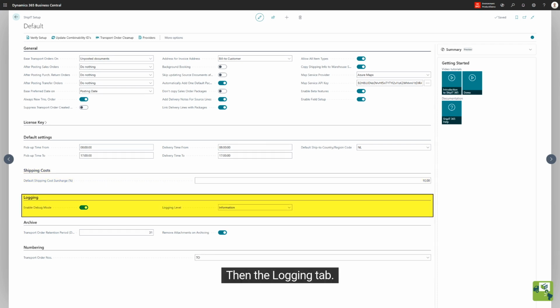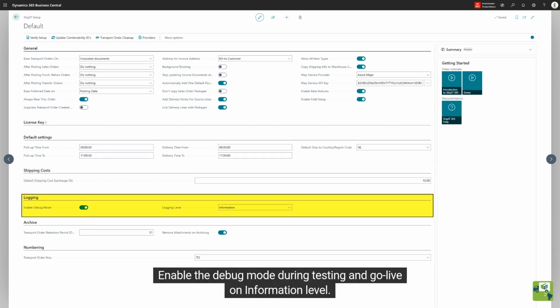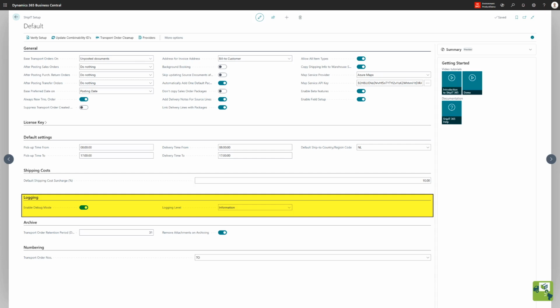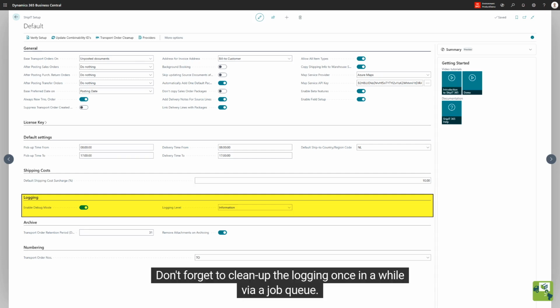Then the Logging tab. Enable the debug mode during testing and go live on information level. Afterward, it can be set to error or even turned off. Don't forget to clean up the logging once in a while via a job queue.